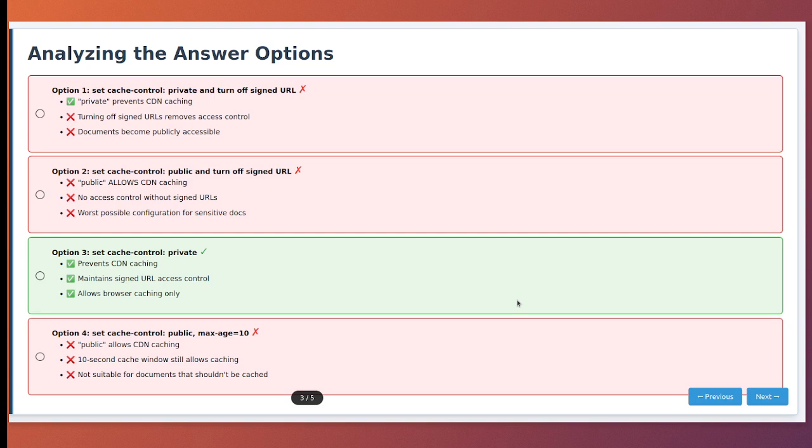Option 3 is to set cache control to private. This is the correct answer. The private directive tells Cloud CDN that this content should not be cached in any shared cache.